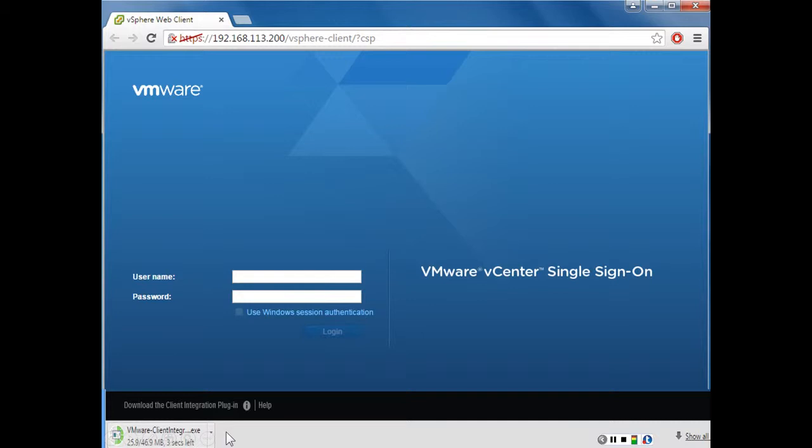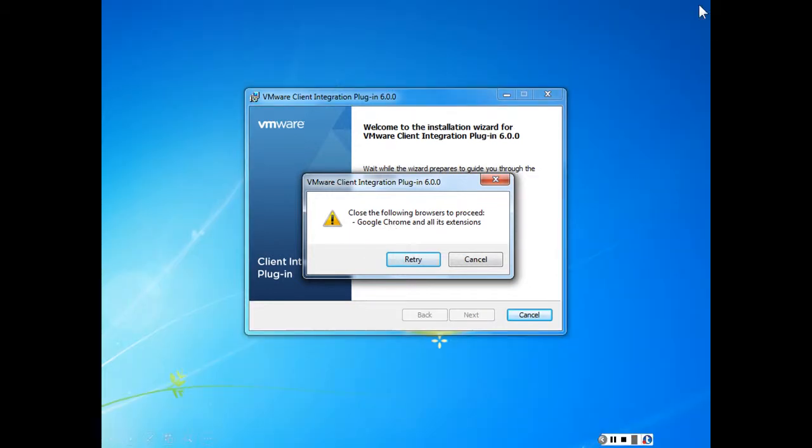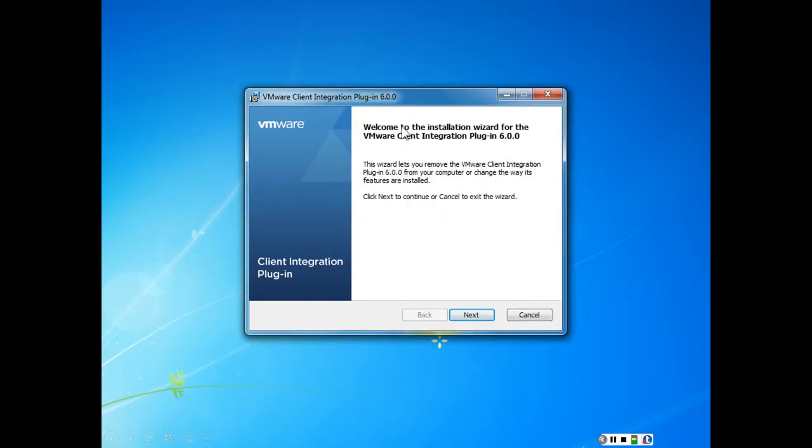I click on the VMware Client Integration Program, and it launches the Welcome to the Integration Wizard for the VMware Client Integration plugin. And then it says it can't run this program while the browser is running, so I've got to close Chrome and Internet Explorer. So I close the web browser, and then I select Retry. And now I can see Welcome to the Installation Wizard, and click on Next.